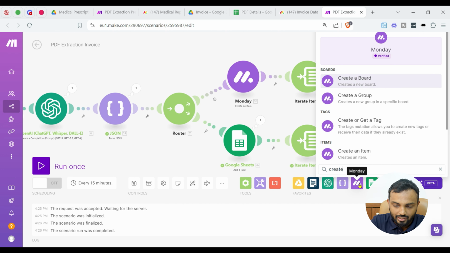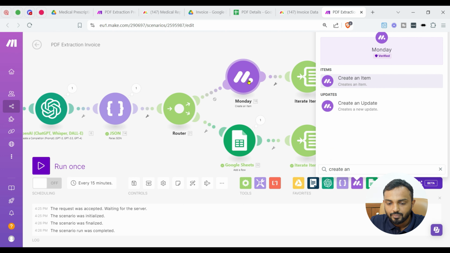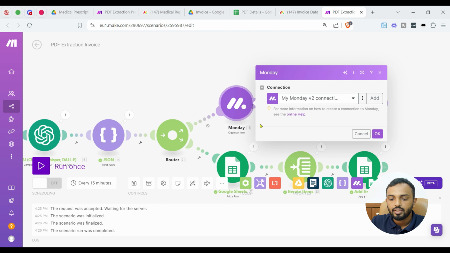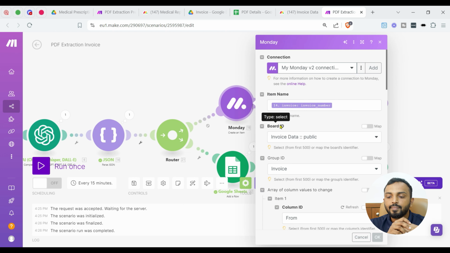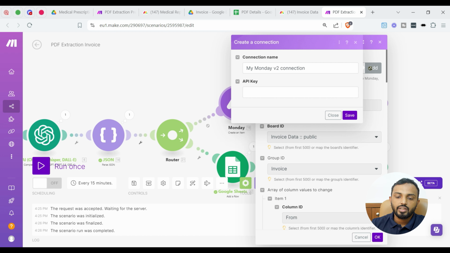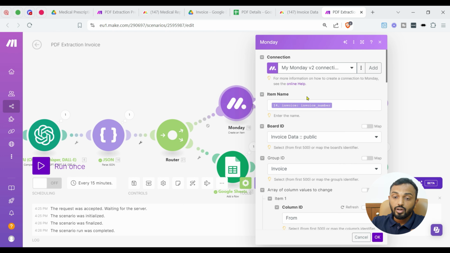So just select create an item. Once you select create an item, this module will come. As I said initially, it has two parts, the configuration and the connection part. In the connection, you can click add, and there you can see the API key option. In API key, you need to input the API key from the administrator of monday.com. If you go to the administrator panel, you can see the API key and you can easily input it here. Or you can use the online help option which is provided here, which will give you a guided tutorial on how to input the API key.